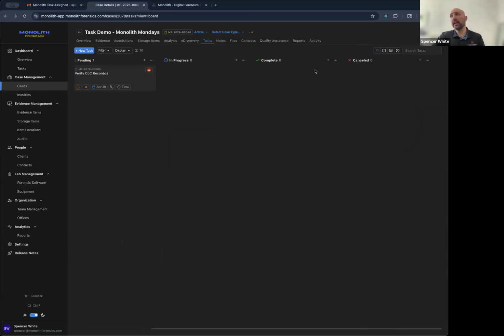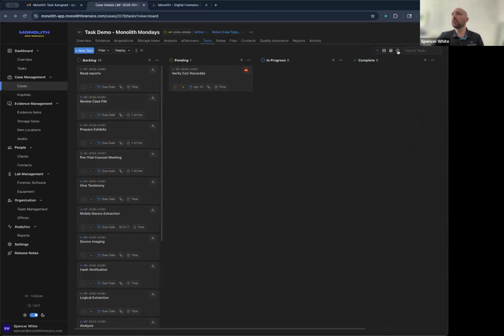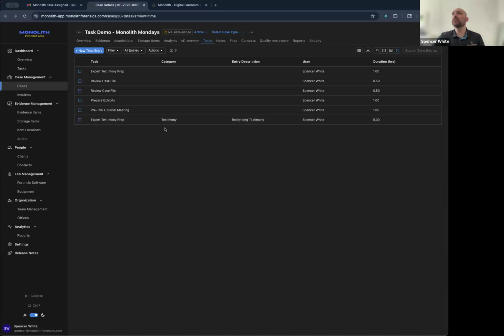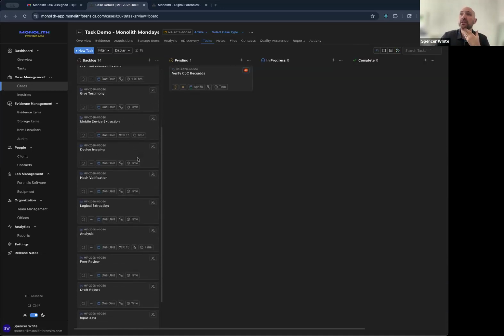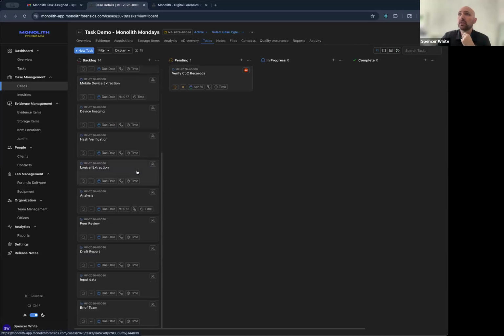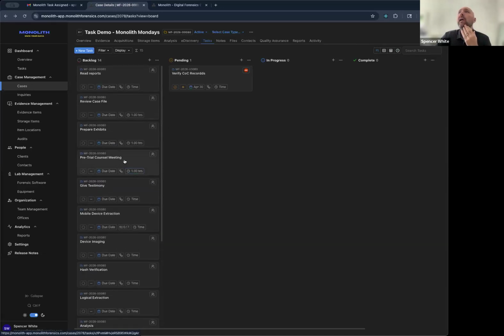If you archive the task, it's now cleared off of your task board, but the time entry is preserved for it. So if there's ever a situation where you are preserving your time entries, but you don't want to deal with cluttered tasks, there is this archive option that can serve you well there.